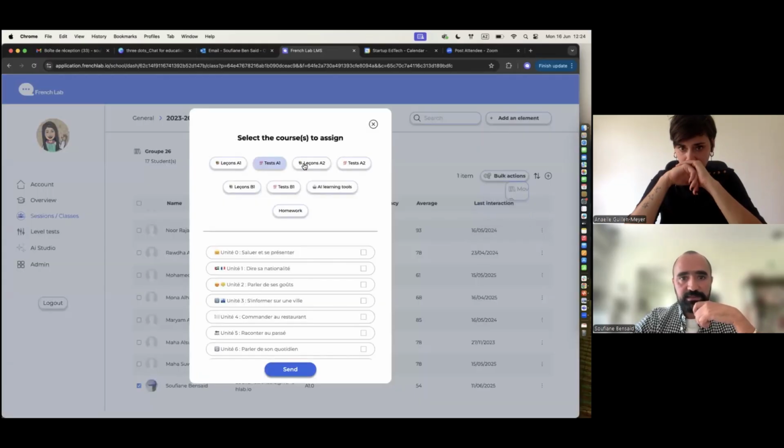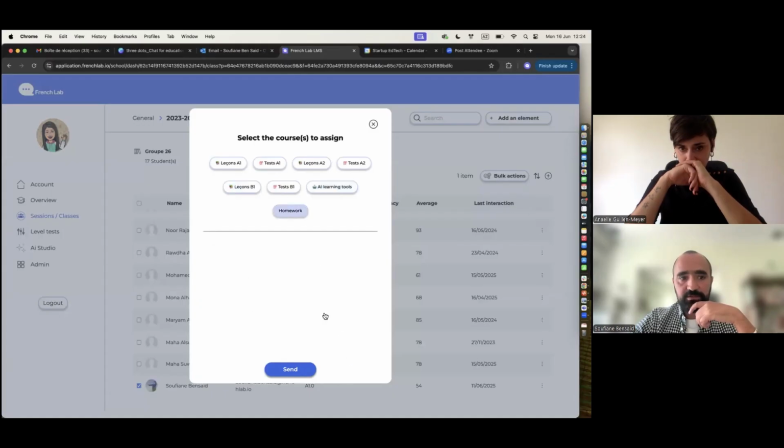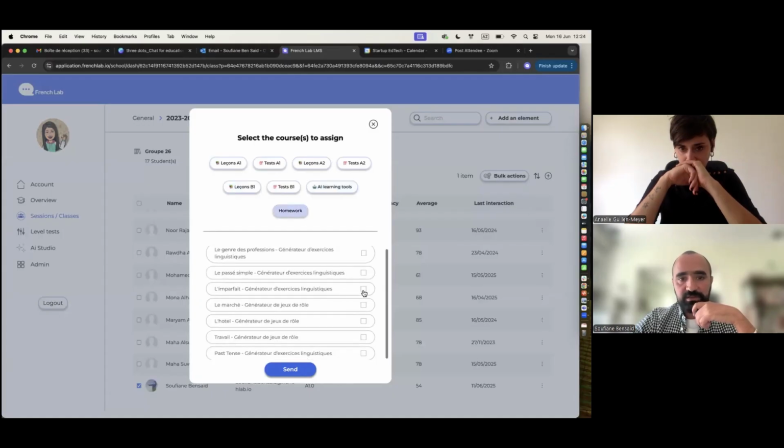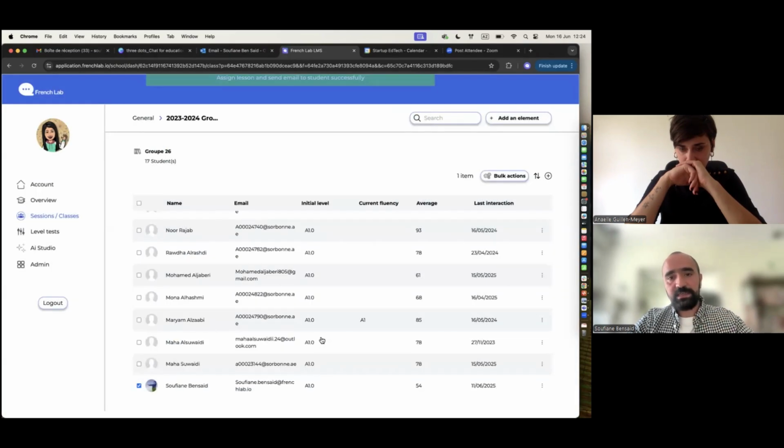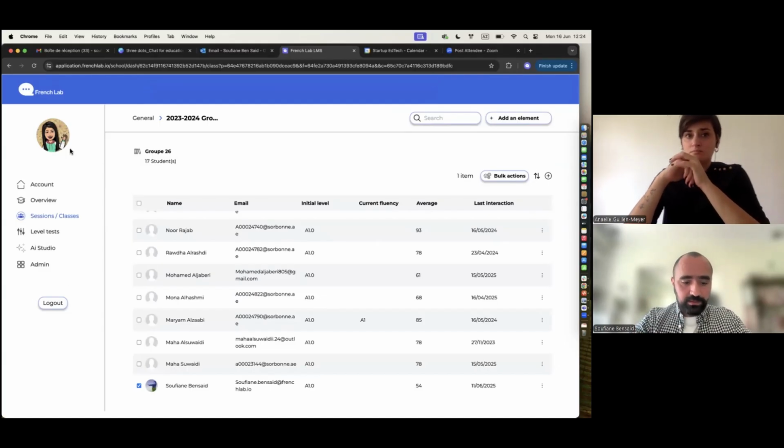Notification, so you can see the different courses, the AI tools, and the homework that I've been crafting. Then I can just send it to the student, and once it's sent, I have a notification by mail, of course, and also in the bot. So I will show you how it works.